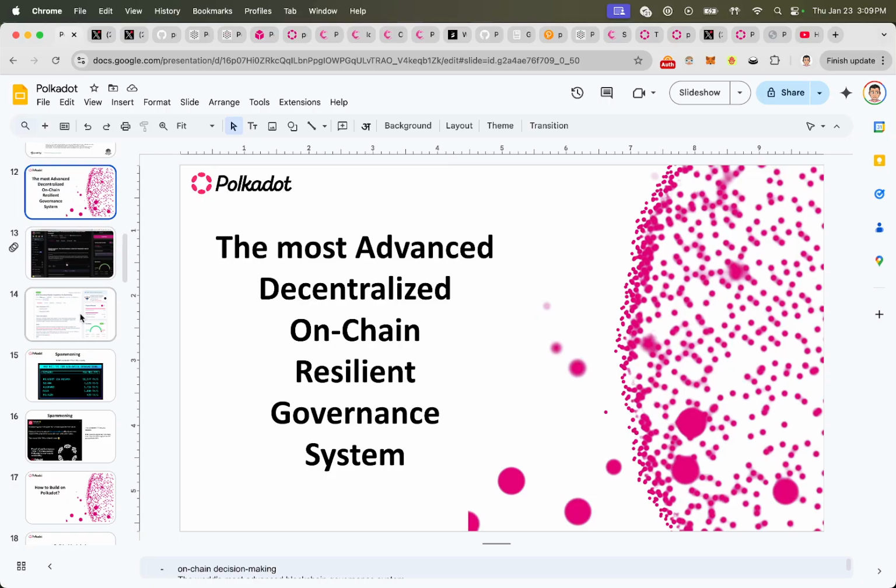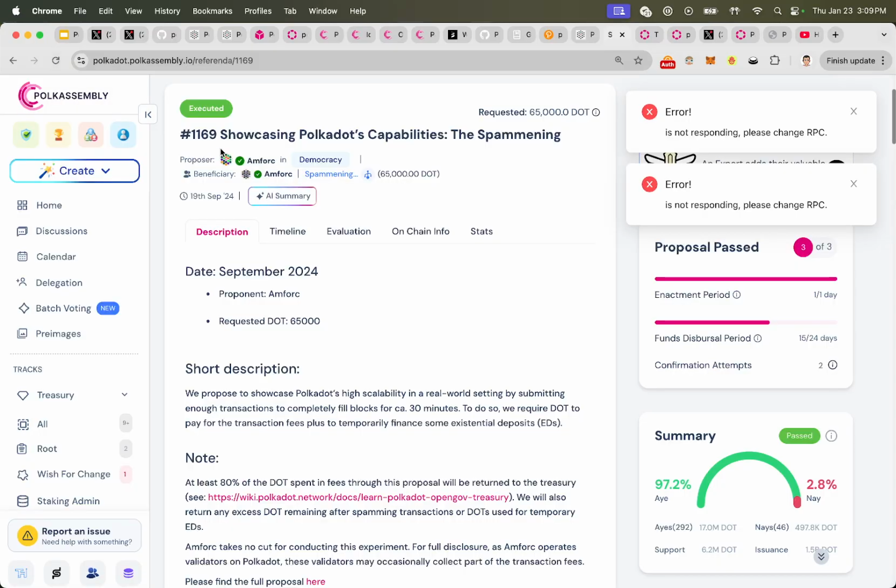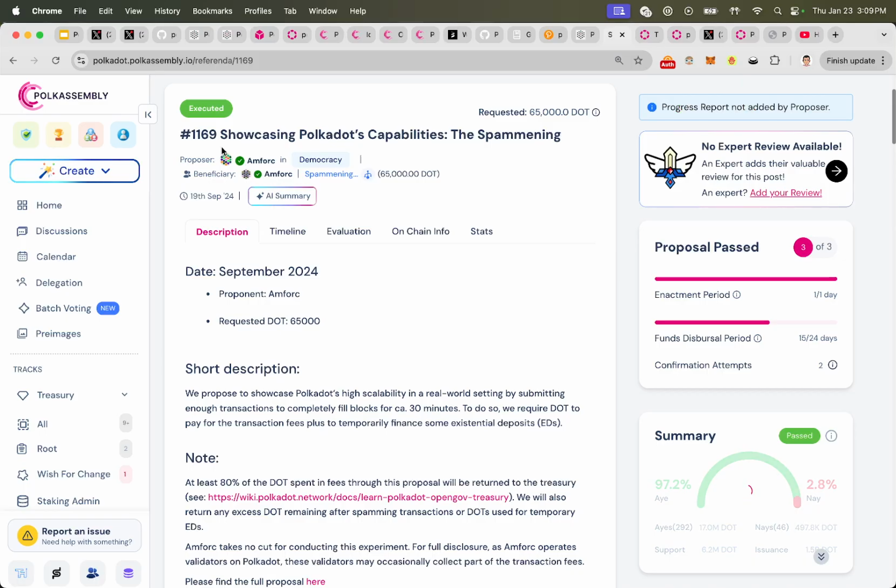Okay. Another example is that there was this referenda. You can see it's executed. Actually, I believe it's here. I have it here somewhere. So it's called the spamming. So I think this is a really good example of an on-chain proposal, right? Where it was more of an experimental thing.